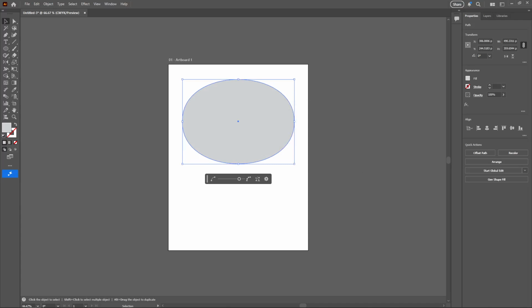Keep in mind, even after simplifying, you still have the flexibility to go back and make detailed adjustments. You can further refine individual anchor points using the Direct Selection tool. Additionally, the Smooth tool is available if you find any areas that need a little extra finesse.